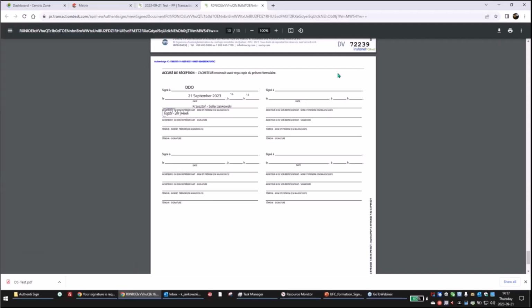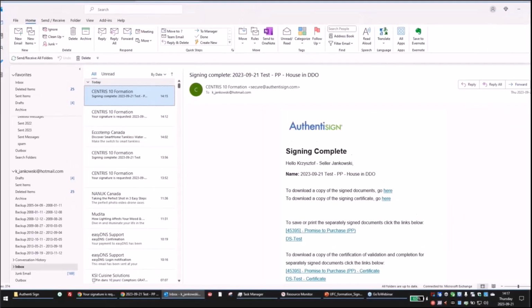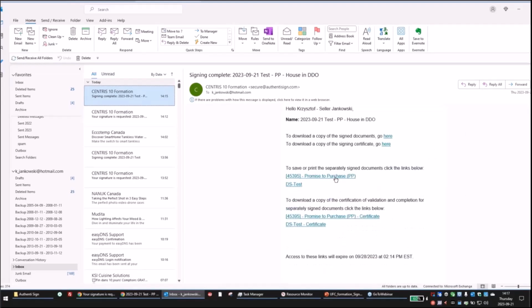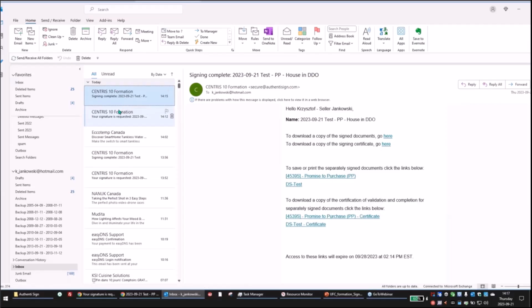Overall, if the clients have already signed, you could save it and send it as part of an email, or in your email box you get the signing complete email. Once everybody's signed, you get that notification email, and you can click on individual files in here. You could just forward this email to the other broker or whomever, and they can click on it themselves and save it on their computer. So you don't have to do it for them.